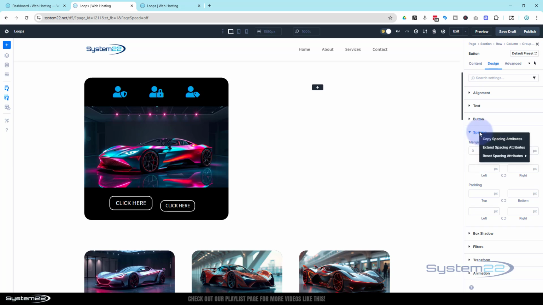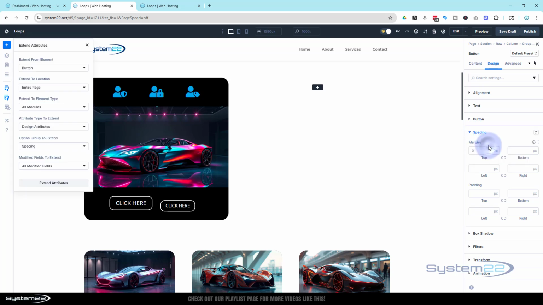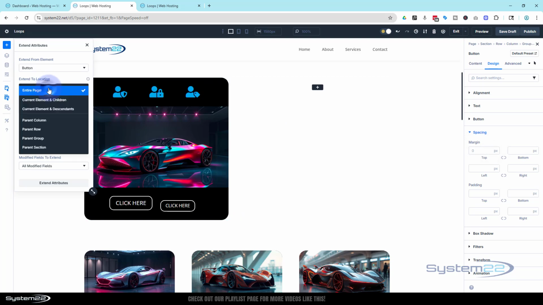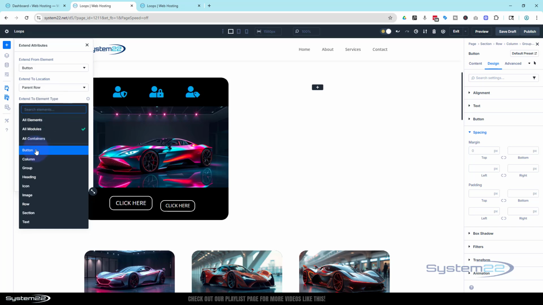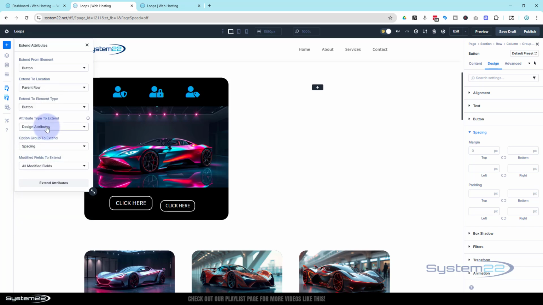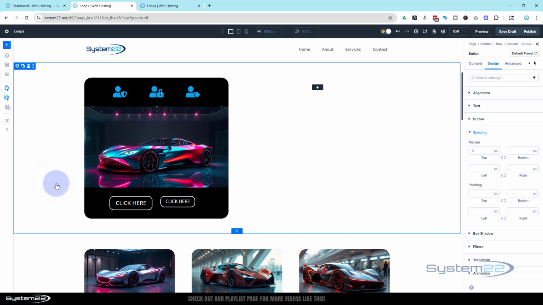Now let's right click on the spacing. We'll extend the spacing attributes to this row, just to the buttons, design attributes, spacing, fantastic. Extend attributes, perfect.